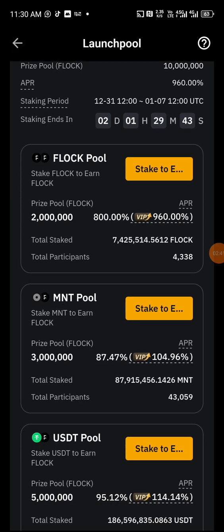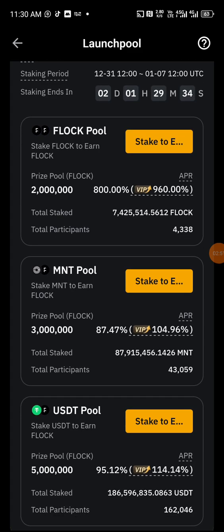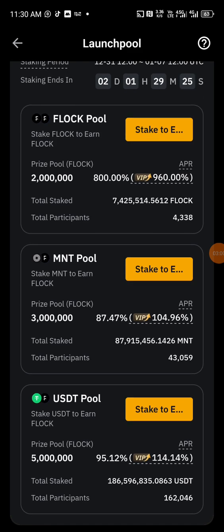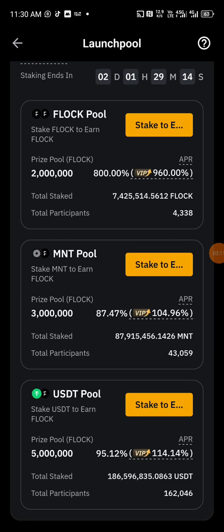Alright, if you want to stake Flock, but I always advise you to stake USDT. Do you know why? Because USDT is a stable coin. And if you stake MNT, maybe before this is listed, MNT will go down in price. But USDT is stable. So if you stake USDT, you always get your USDT back and also make free coins for yourself. So all you just need to do now is to stake USDT and earn free coins.